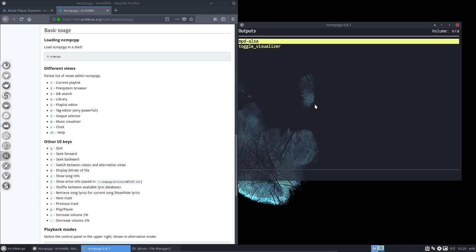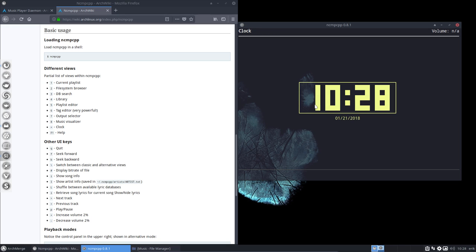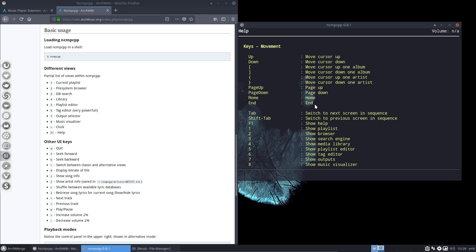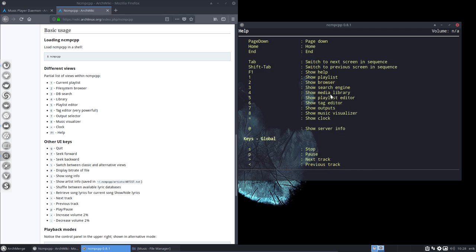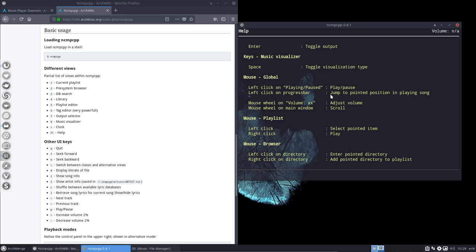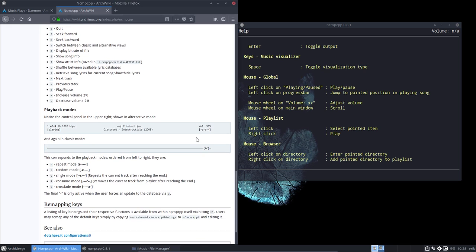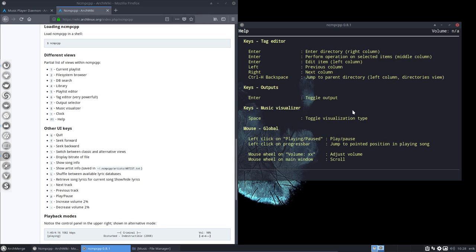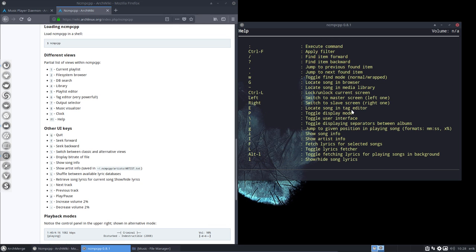It's going to be MPD ALSA, the sound. And 8 is going to be the music visualizer if it plays. We can change that as well. We can toggle that. The clock is equals to. And F1, also an interesting one, because we're going to need it to see what we can use. What are the shortcuts? Because there are more shortcuts than in the wiki. Okay, so F1 is a very important one. Remember that one.